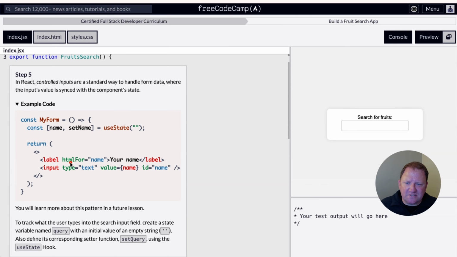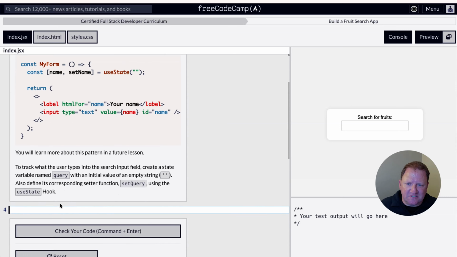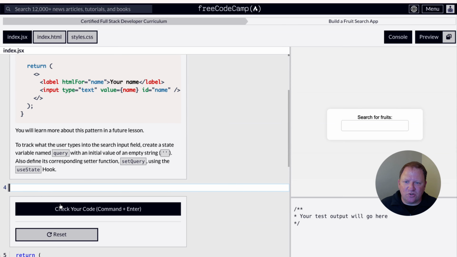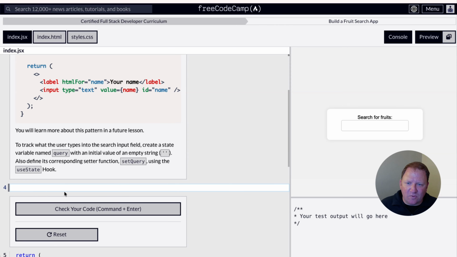But anyways, what it's asking us to do, it says we're going to learn more about this in a future lesson. It says that in order to track what the user types in the search field, we first must create a state variable. So go ahead and create one called query, and then also have the follow-along of that, setQuery, and the useState hook to be done. So let's go ahead and do this here.